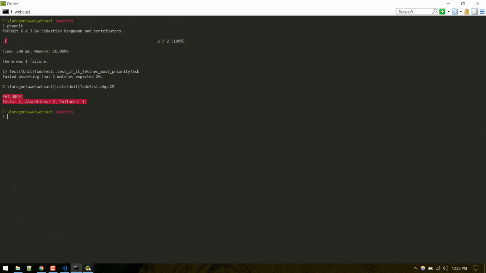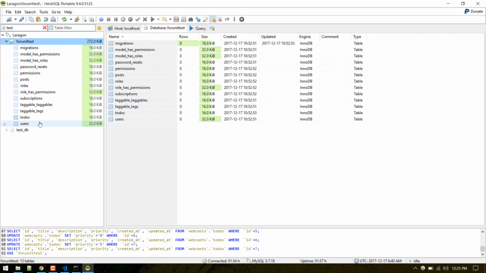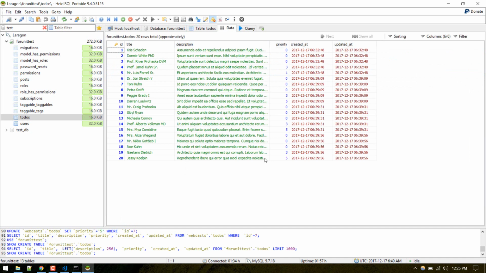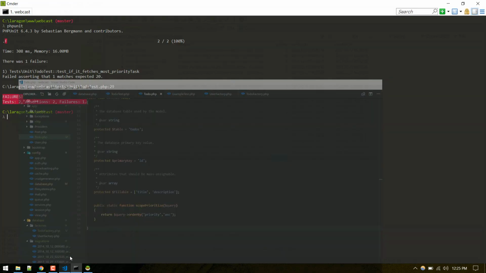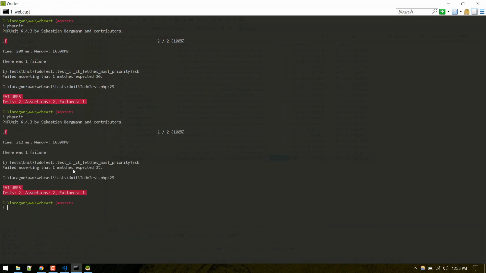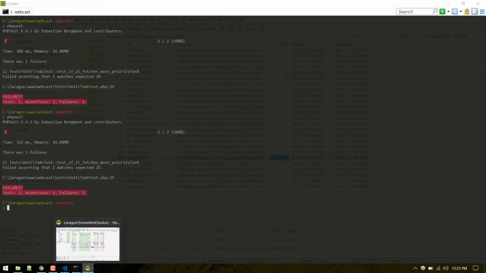So let's go to our test, the unit test. In todos you'll see 20 is the highest priority task and it is asserting 1. So let's rerun again. Yeah, expected is changing, so this time 20. So the problem is it is creating more and more records like this. So after some tests your database will fill up with a large amount of data.